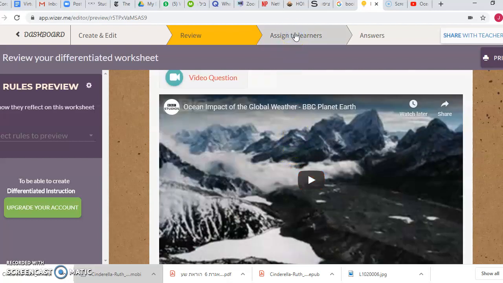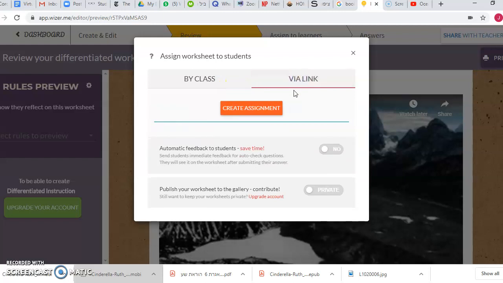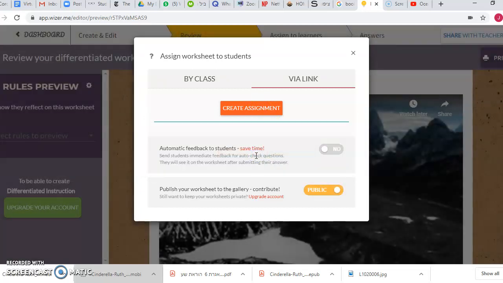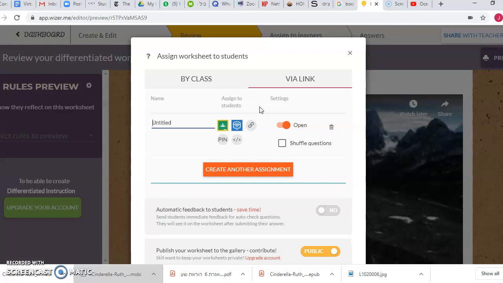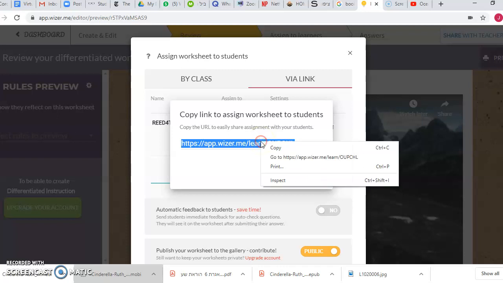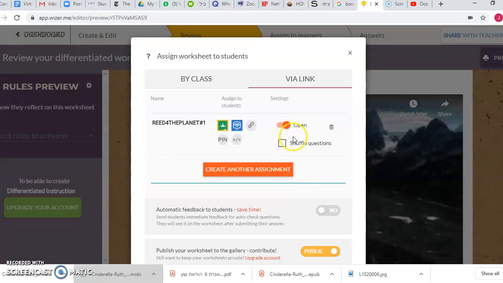Okay, now I want to assign to learners via link, create assignment. Okay, make my worksheet public, create assignment. The name is Read for the Planet 1, number 1. And assign to students, I take the link, copy the URL, so I copy it, okay.